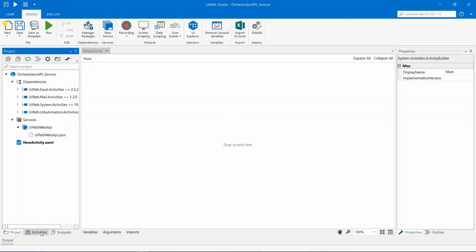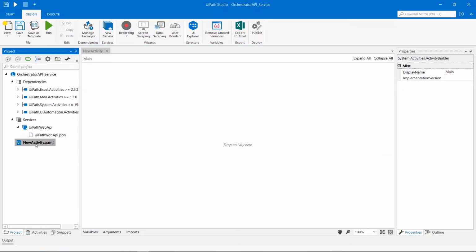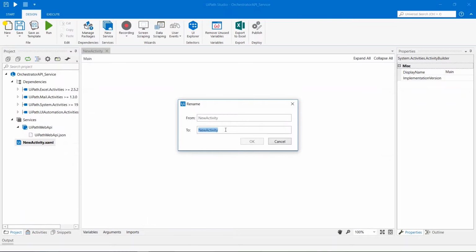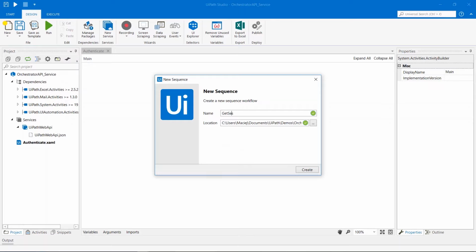If we look at the Activities panel, we'll see that all API endpoints of Orchestrator are now accessible via simple activities. Let's make use of them. We'll create two simple workflows, one to authenticate our Orchestrator API session and the other to fetch the robot stats. We'll first rename the default workflow to Authenticate. Then we'll create another one called Get Session Stats.